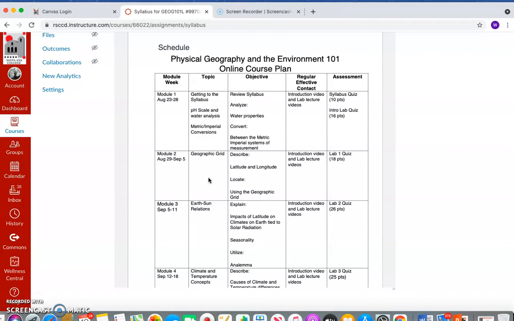And then notice there's a schedule on here. You can see it says Module 1 and then August 23rd through 28th. That's the time frame you have to get this done. Notice these are the topics right here. Then you can see the objectives and then regular effective contact. And then you can see right here assessment, which is the grading. So in Module 1, you have a syllabus quiz that's worth 10 points, and you have the Introduction Lab quiz, which is worth 16 points.